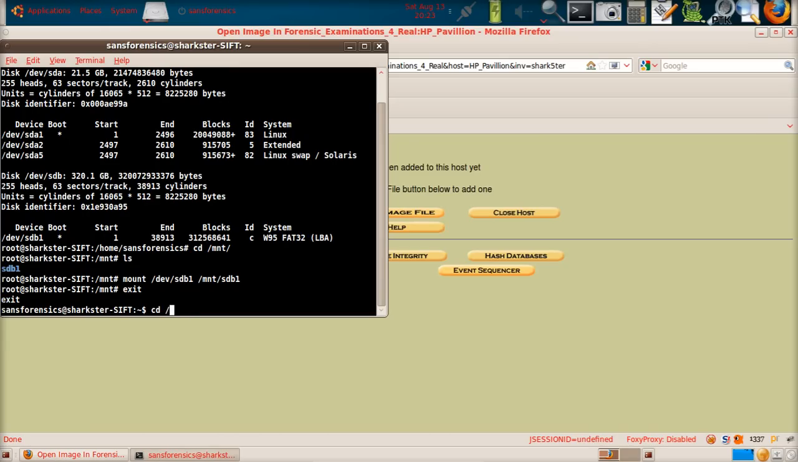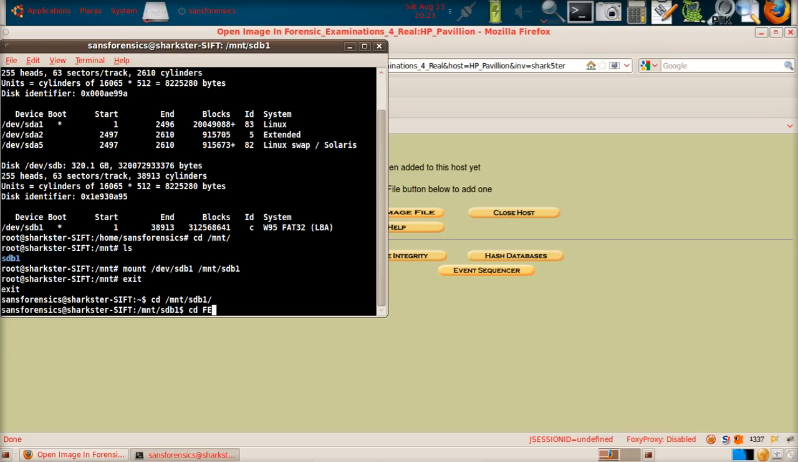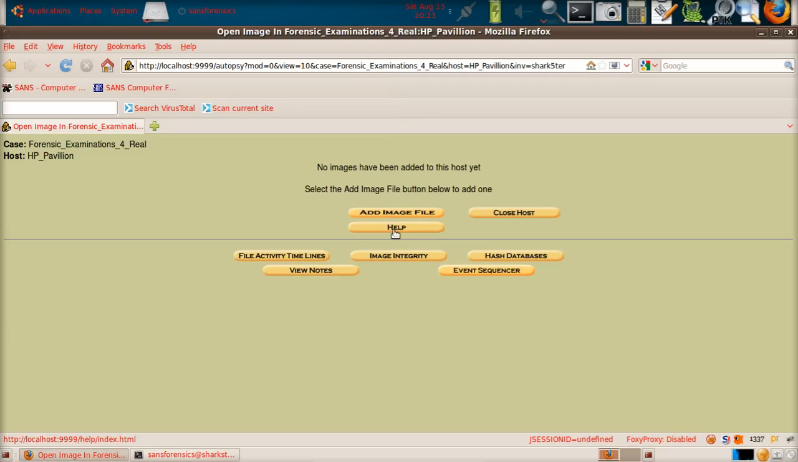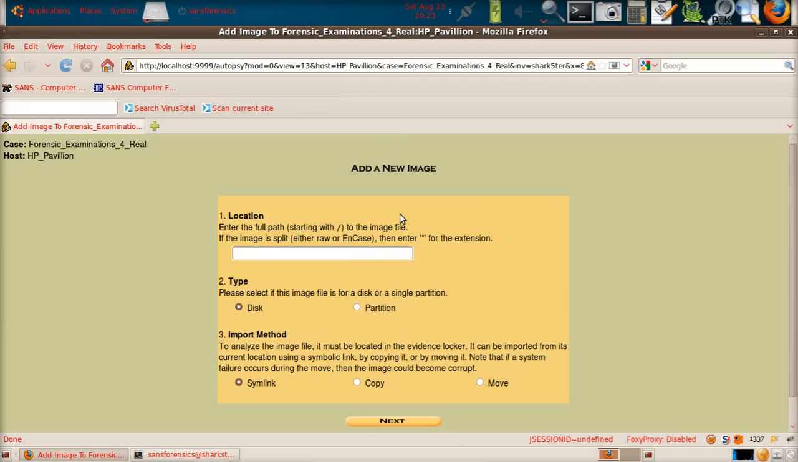Now, actually, let me just check where the stuff is, sorry. CFE. Right, it's going to be FE2 new deleted is where the stuff is. Okay, so I'm going to add the image. And it's going to be SDB, there it is. It's already there from where I've previously added it.